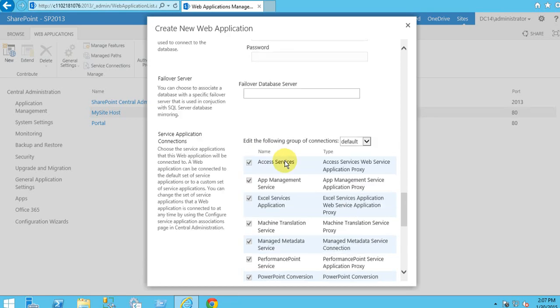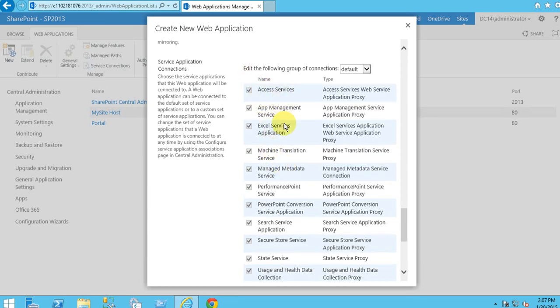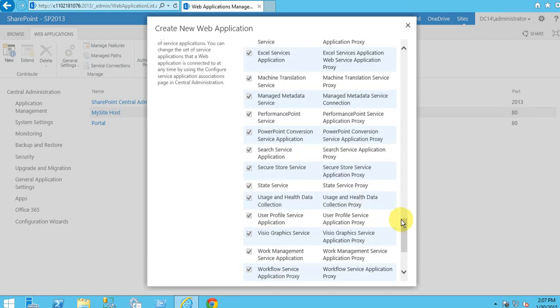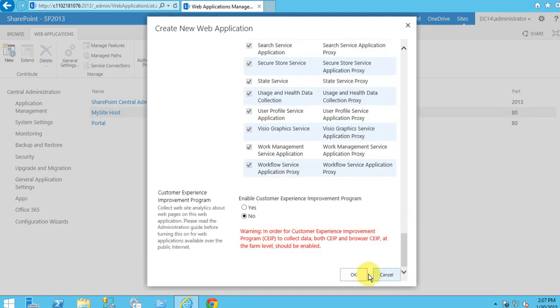Just ignore all these; these are all the services. You can select whatever services you want for your site. By default all the services are selected. If you want to go for custom, you can select here, and then you can uncheck this. I am selecting the default only. Then all the services will be applied to the site. Now you can click OK.